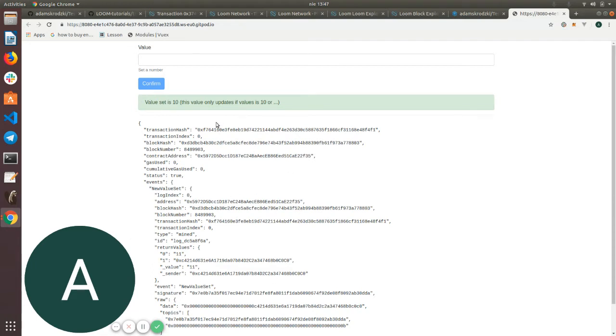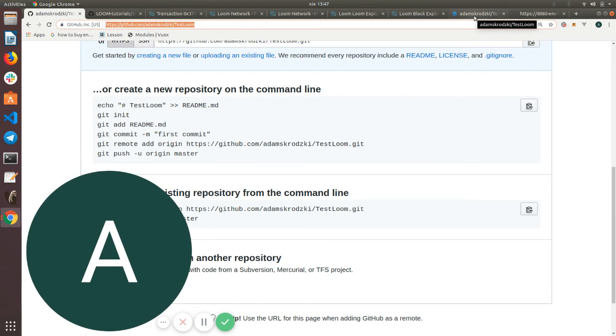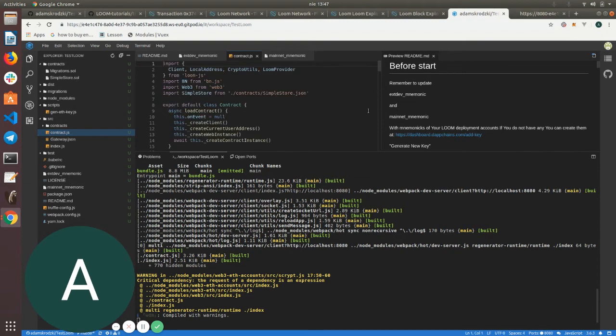And we see a new transaction, but for some reason here we still see value 10. Is it a smart contract issue or an app issue? Well, it turns out that in that example, because actually this app is taken from the Loom tutorials repository, and just as I said, fixed a little bit here and there, just to make it up to date with the latest state of the network.